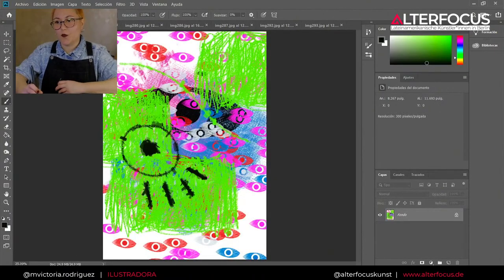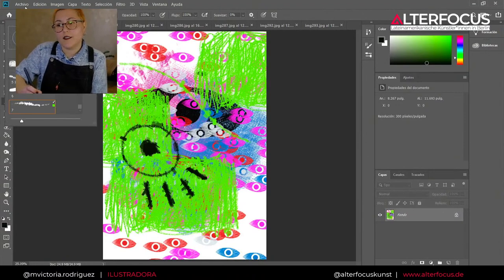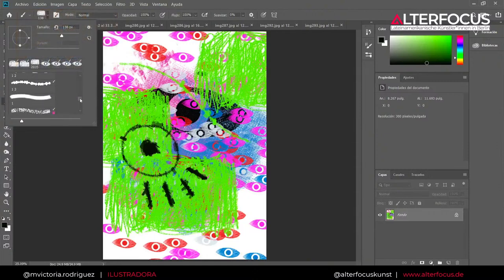Okay, so the idea now is to see how we can save all these brushes we've made all this time. I think it's different for every version of Photoshop, depending on what you have, but I'm going to try because I have an older Photoshop. This is not mine, so let's see how it works here.